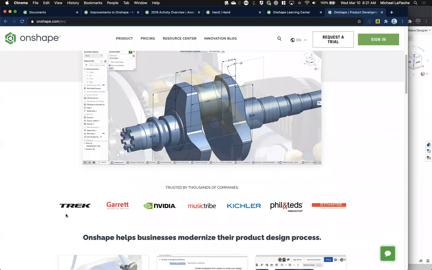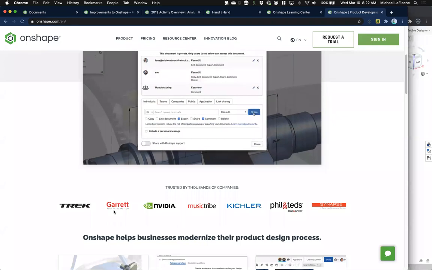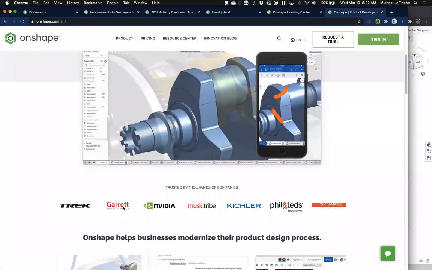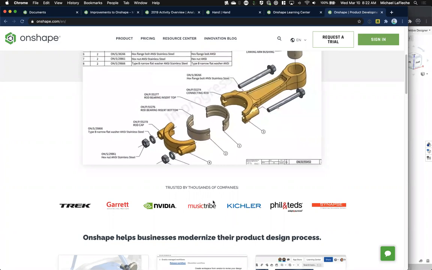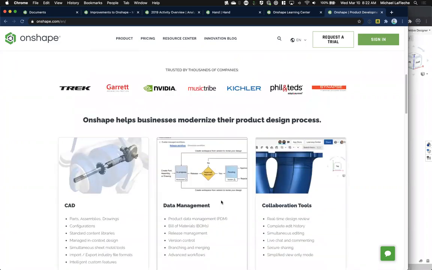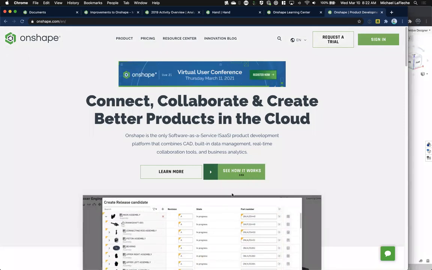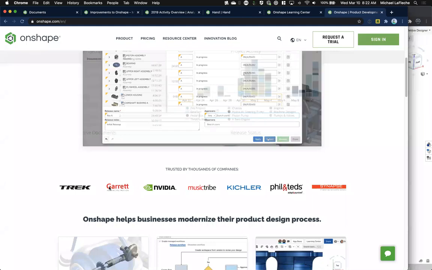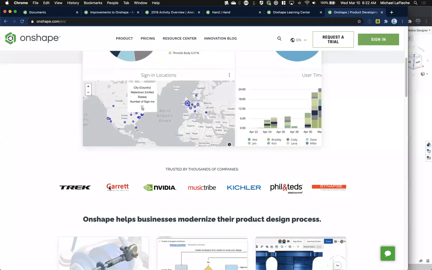Trek threw away SolidWorks in favor of Onshape. And Garrett threw away CATIA. They had 1,000 users of CATIA. And they all use Onshape now for doing turbocharger development in the automotive industry. Music Tribe is based in Asia. And they threw away 100 seats of SolidWorks in favor of true software as a service cloud-based design. So there are real life companies, and very important companies, that have standardized on Onshape. So it does have the tools to get your job done. It might just do it a little differently.